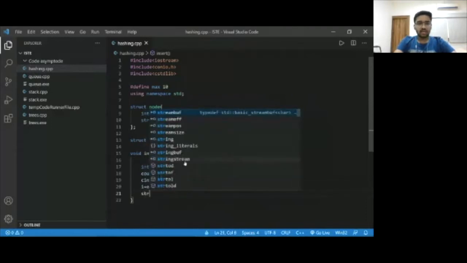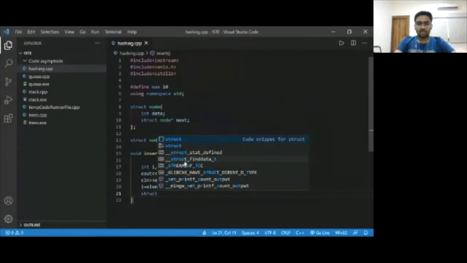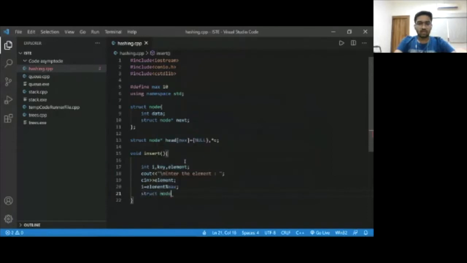Then let us create another local node pointer. This time we'll be calling it new node, is equal to new node. Now remember, new node is a variable while new node with the space is the function, or it is the call that we are making, so that new node is now a node. It is inheriting the structure of a node.